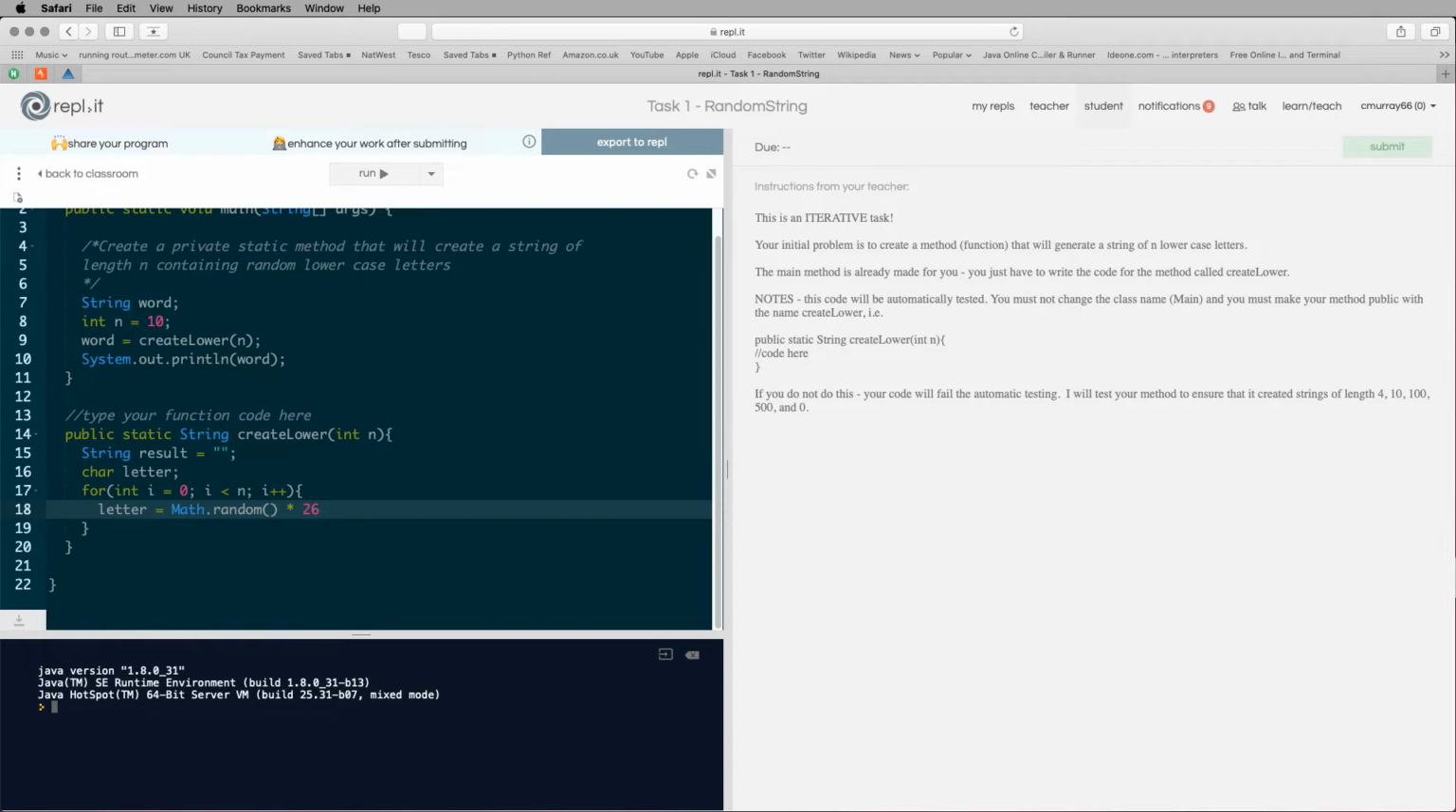We could have used the Random generator, and then I'm going to add 97. I'm adding 97 to it because the lowercase a starts at ASCII 97, so that's where we're going to be. If we generate a 0, we want it to be a, so I've added 97 to it, and so on. Now at the moment all this stuff here is a float, so what I need to do is put it in brackets.